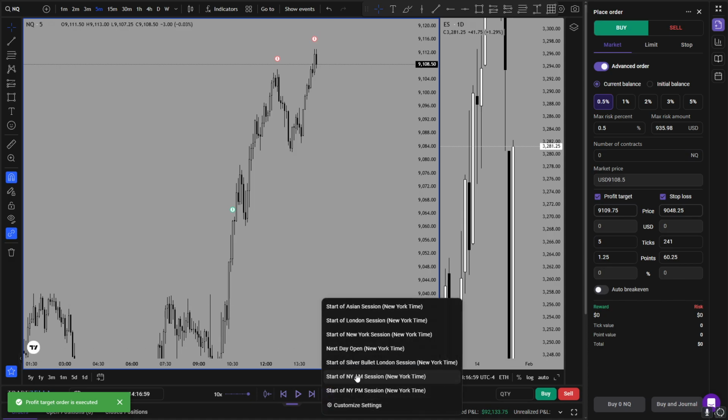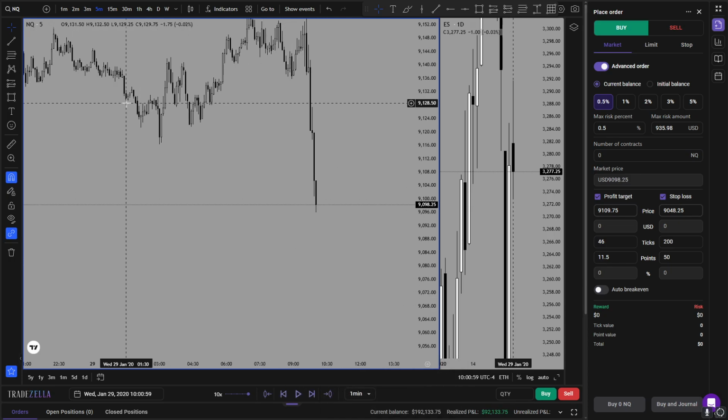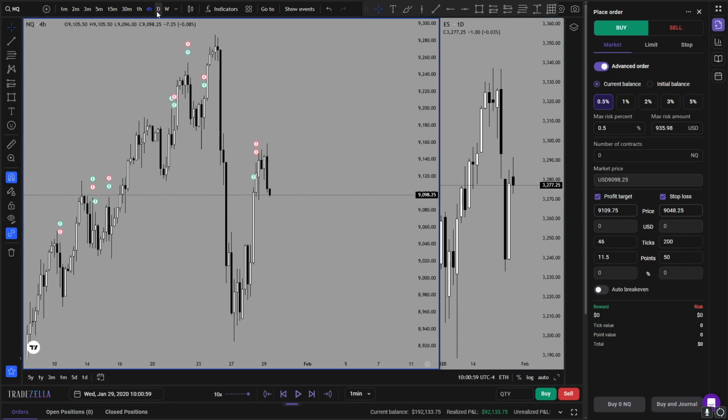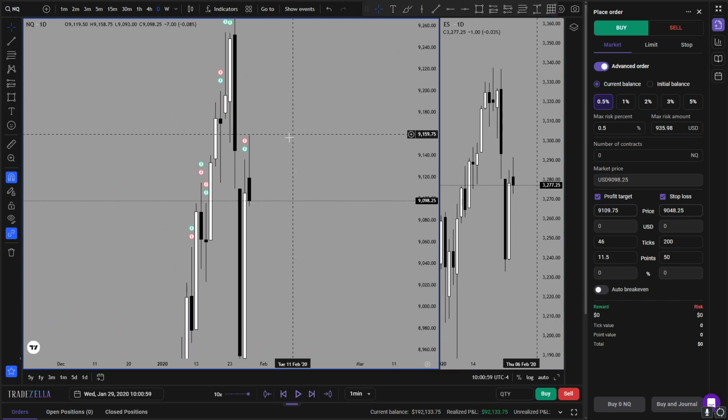Never skip out on them, and never turn a blind eye on them. I really like new week opening gaps. Freest draw on liquidity possible. So we can just go next day now and reset. And as you can see, we completely filled the new week opening gap.